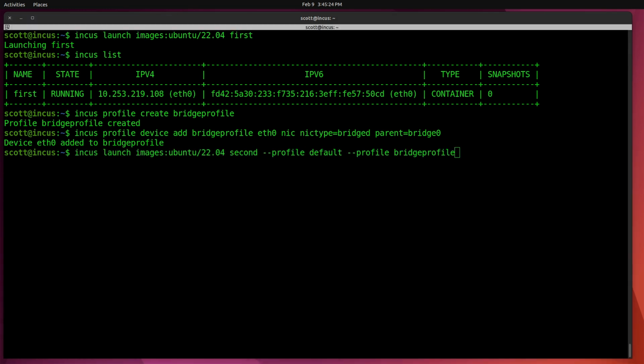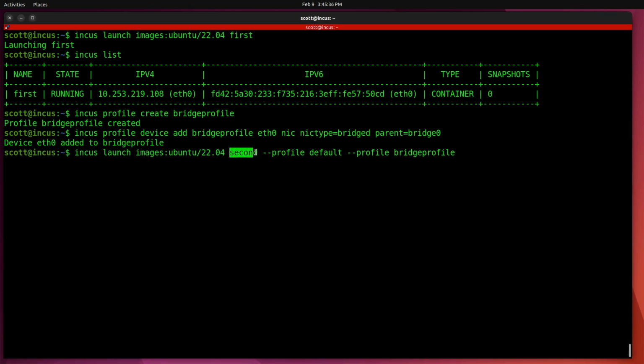Now we're going to launch a second container with the command incus launch images:ubuntu/22.04 again, but we're going to call the name of this container second, and we're going to give it the default profile, which it gets by default, but when we add a new profile, we have to explicitly list the default profile. And we're also now listing our new bridge profile. And we'll hit enter on that. It'll go ahead and launch the second container.